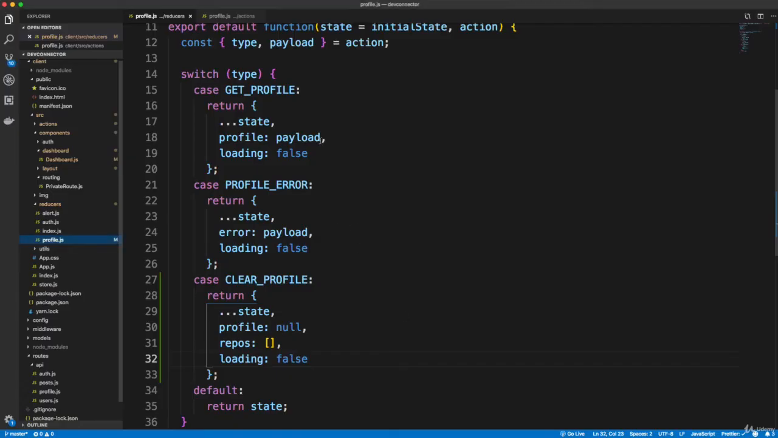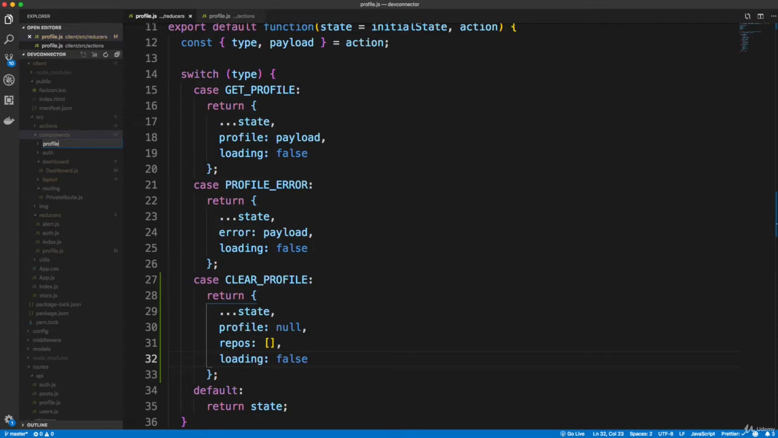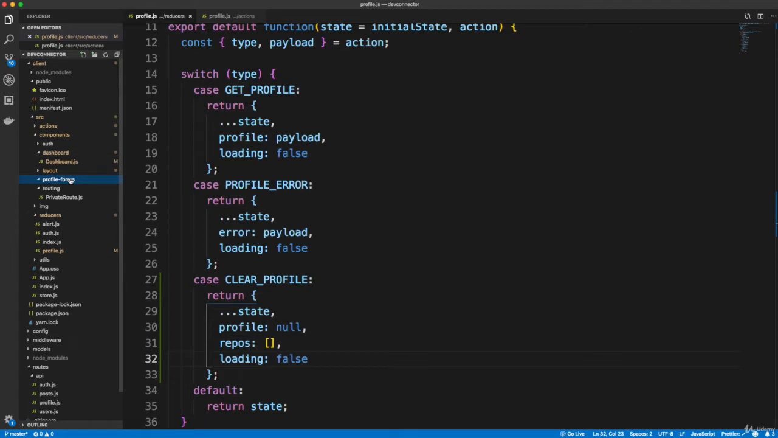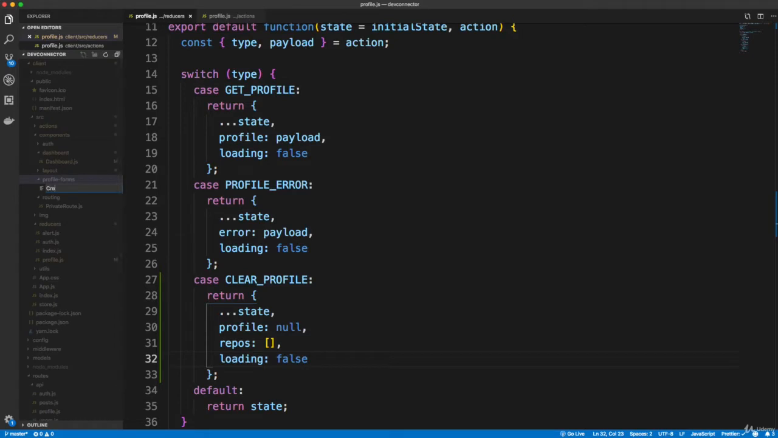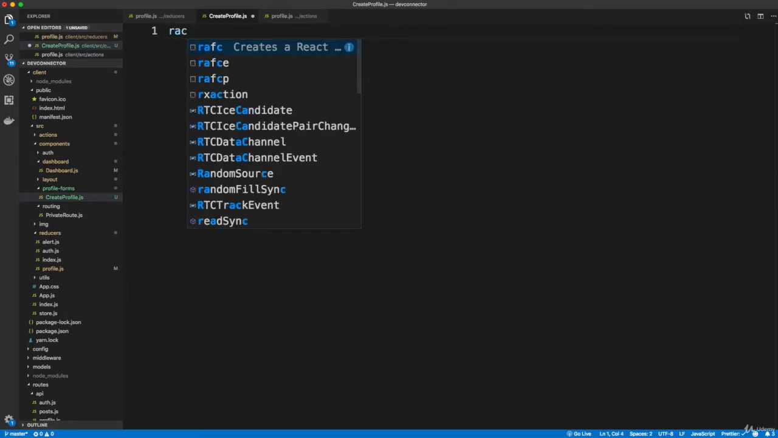So let's jump into VS Code, and I think the first thing we're going to do here is create the component. So under components, I'm going to create a new folder. And I'm going to call this profile-form. So anything that has to do with a profile form, like the add experience, add education, create profile, edit profile. So I'm going to create a file called CreateProfile.js.